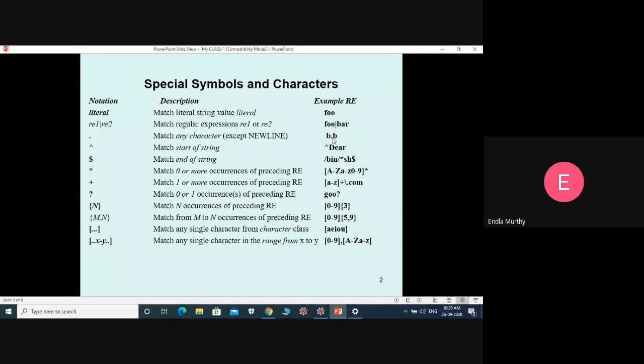Next, match start of string. That is the power symbol we are using. Power here means that if any sentence or string starts with, say, dear, it gives the result for that particular string. So the power symbol followed by A means the string starts with A, and it gives all strings starting with A. If you want to find strings starting with some word or letter, we can use this power symbol. Then you provide that word, whatever you want to find starting with, and it gives all those results.